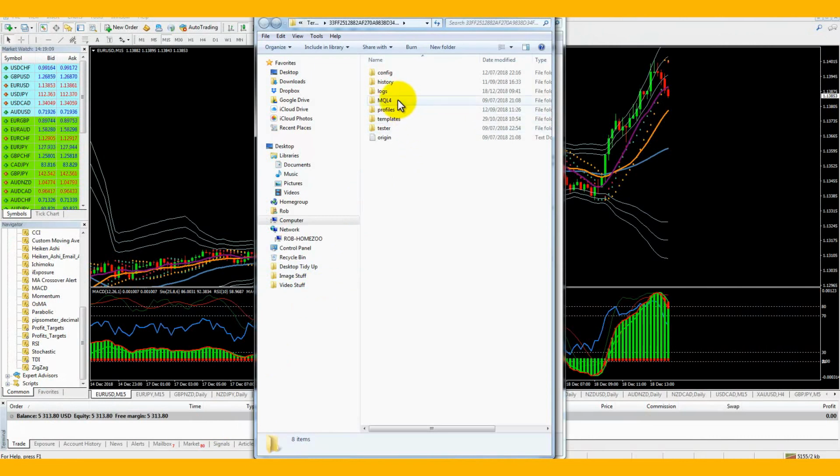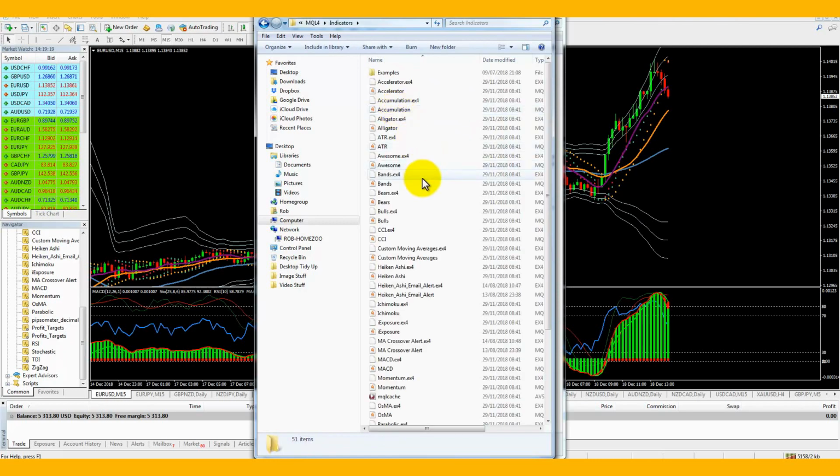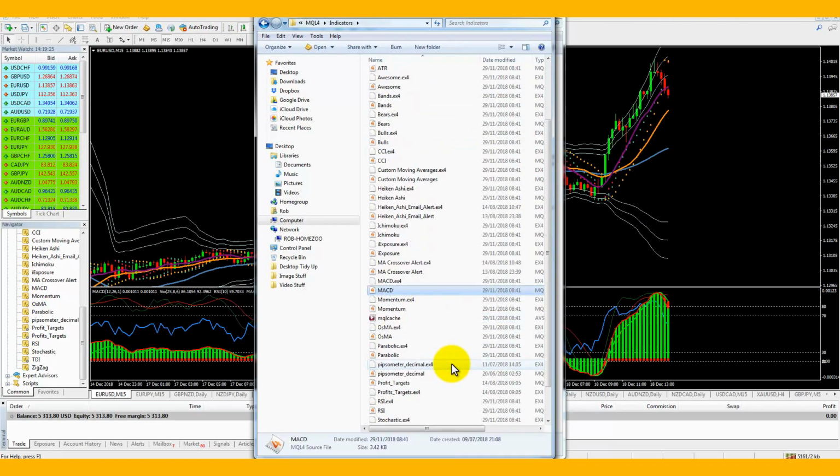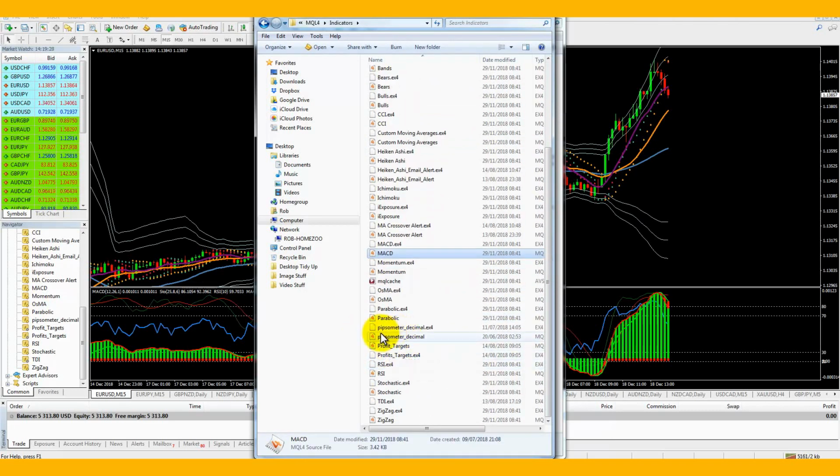You go to MQL4, double click that, and then you've got experts, files, images, and so on and so forth, but the folder you want is indicators, and then you just right click and paste in there, and that is where it will show the file here, Pipsometer decimal.